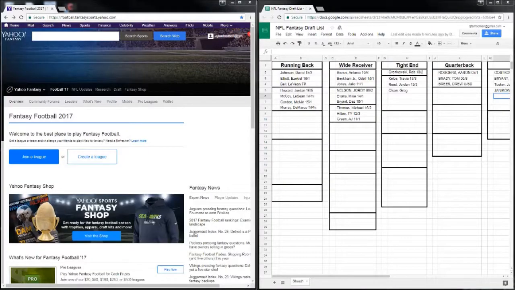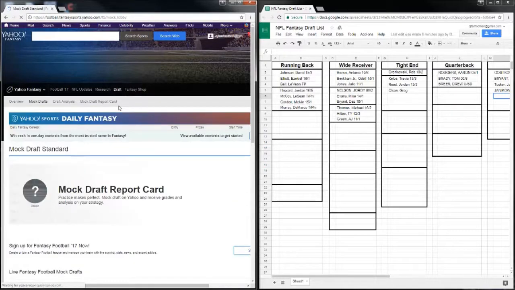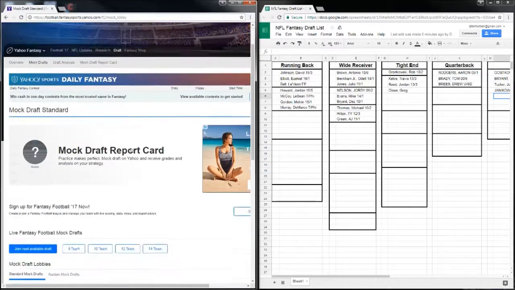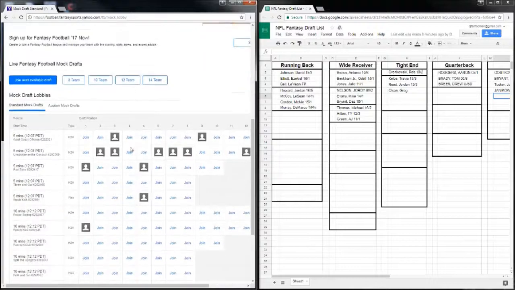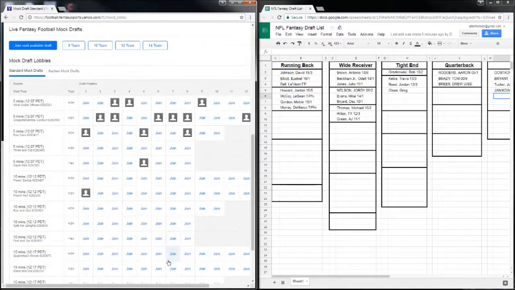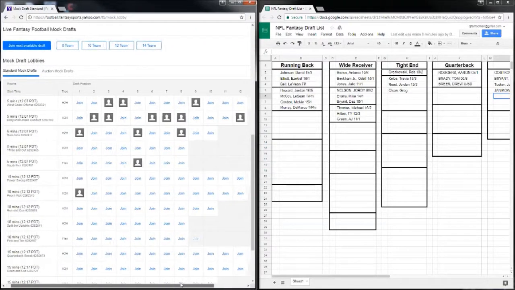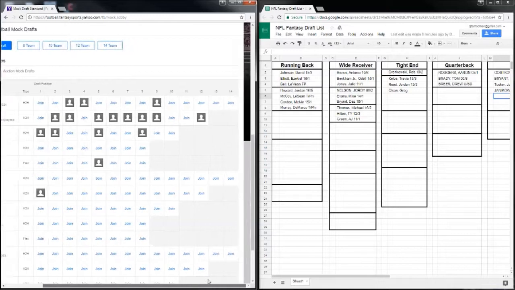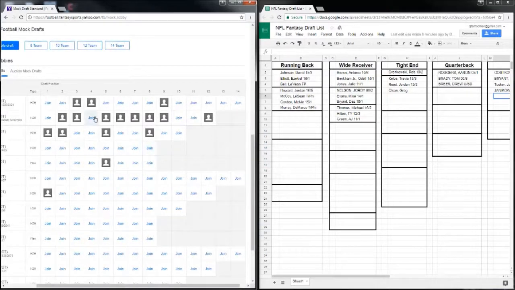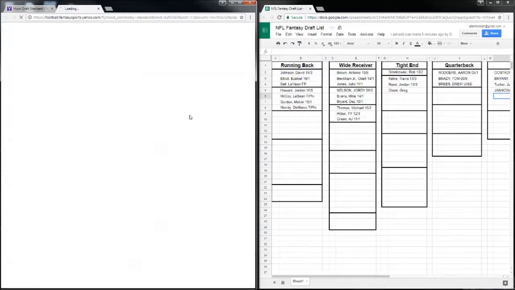All right, so here we're at the Yahoo Fantasy Football homepage. I'll show you how to enter a mock draft. Go to Draft, select Mock Drafts. Then on this page, it will show you the different drafts that are available that you can join and how full they are. You can see the different types of drafts. You've got 8-man, 10-man, 12-man, 14-man. So here we'll join this 12-man draft.